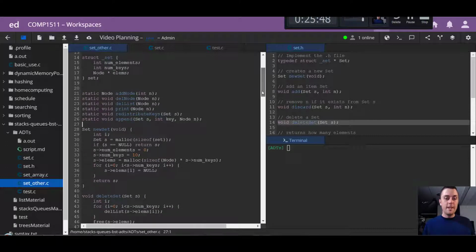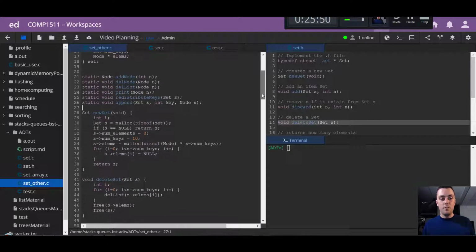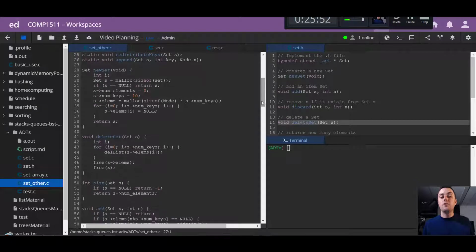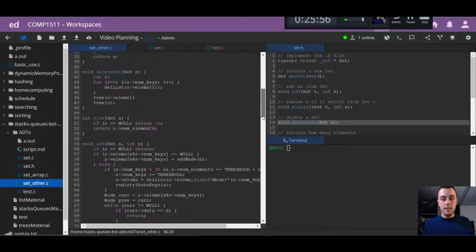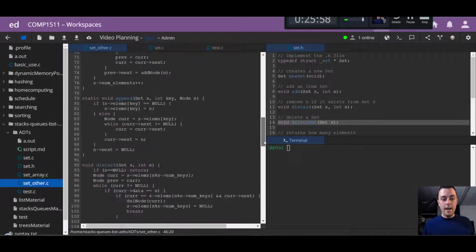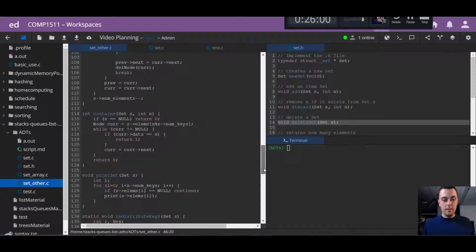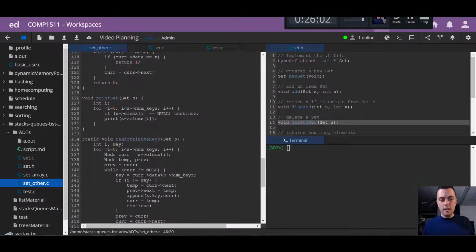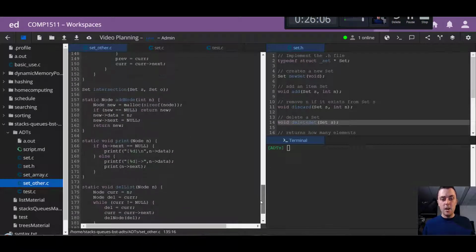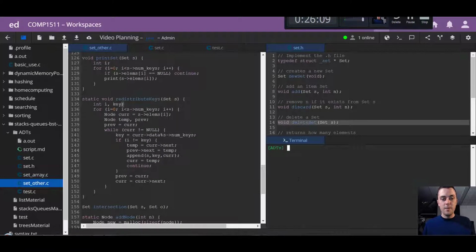These are all related to the actual ADT, but the user doesn't see them. We still have all of our normal functions. So we've got new set, delete set, size, add, append, discard, contains, print set, and redistribute keys is a helper function. We've got some other intersection down here we haven't even made yet.